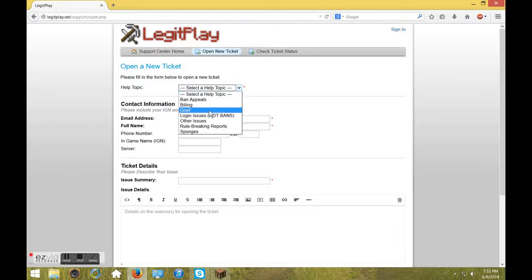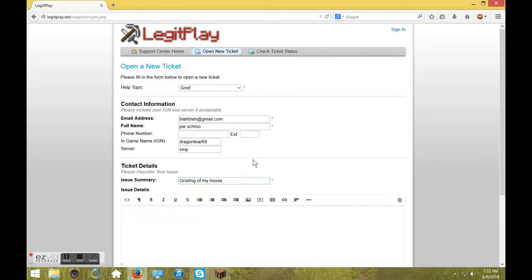Now, on the topic of a grief, again, you're going to put your email address, gmail.com, Joe Schmo. Don't want my phone number in there. Dragon Tier 69, server, SMP. Like I said, this is where the most griefing happens anyway, so this is how you're going to make the ticket. Griefing of my house. Let's just put my house.